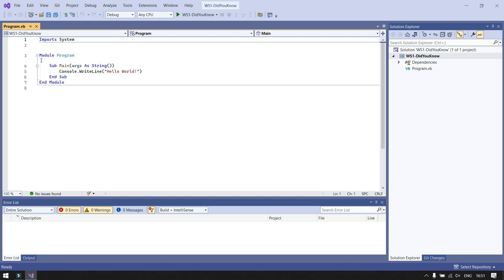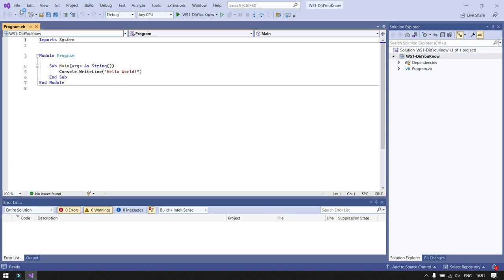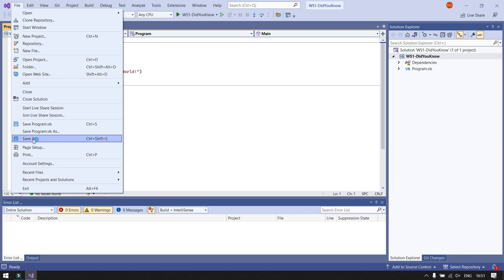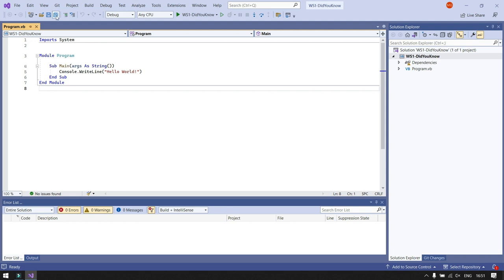The first thing I want to do is press on the Save Project button. Now, I can either go File and then choose this option down here, Save All. I can press Control, Shift and S at the same time, or I can press this icon right here, which says Save All. So I click that.